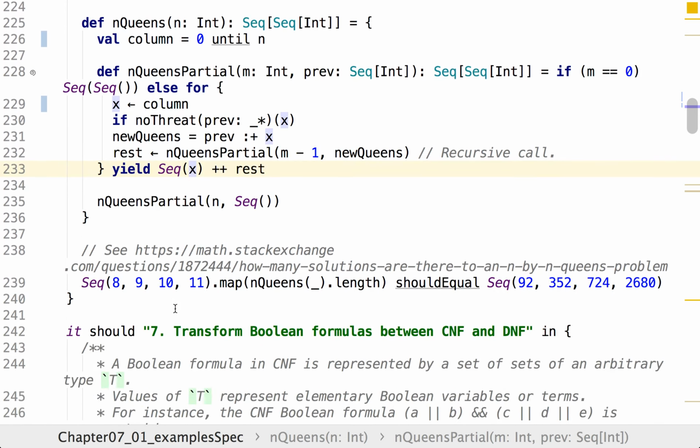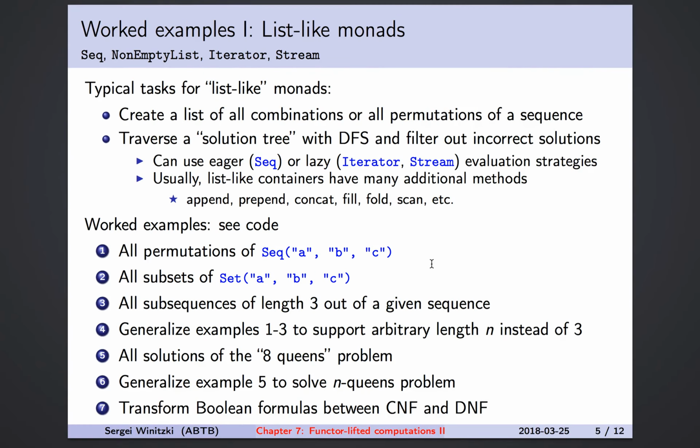And so to verify that this is correct, I run the test for 8, 9, 10, and 11 queens and check the length, and it is known how many solutions there must be. Look at this page here that I found. Nobody really knows how to compute these numbers without enumerating all the queen positions. These numbers seem to be very hard to predict otherwise. So this is how we solve problems like permutations and traversing a solution tree and filtering out solutions that are undesirable in some way, and finding the list of all solutions.